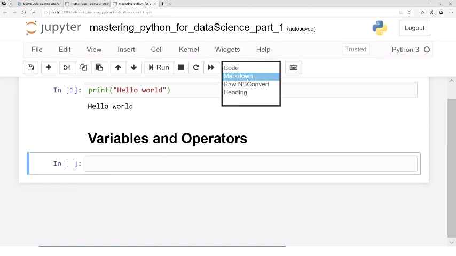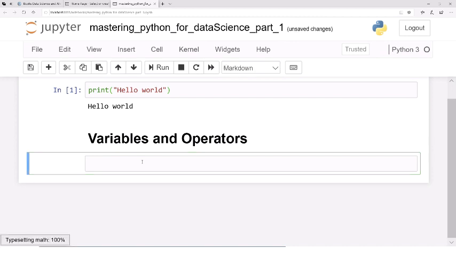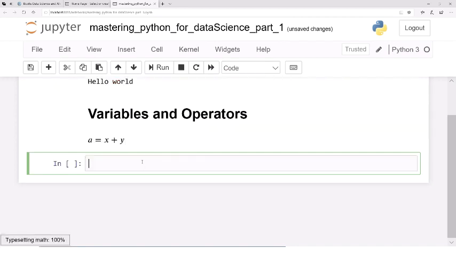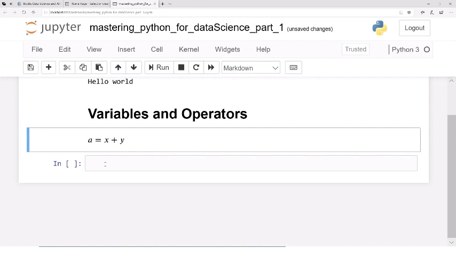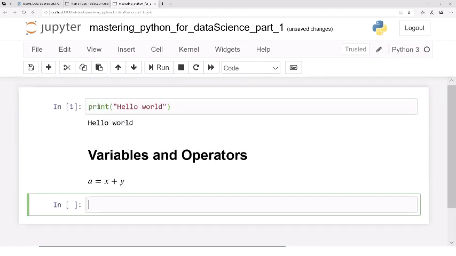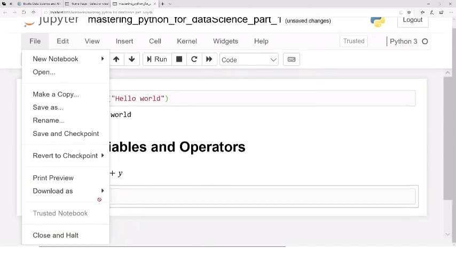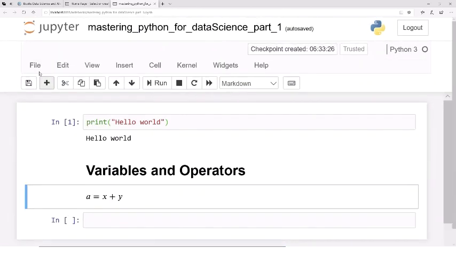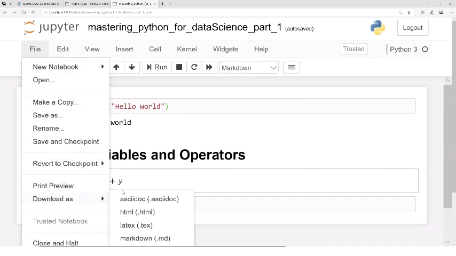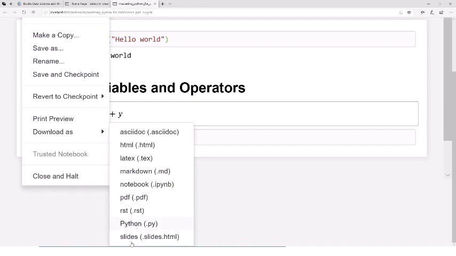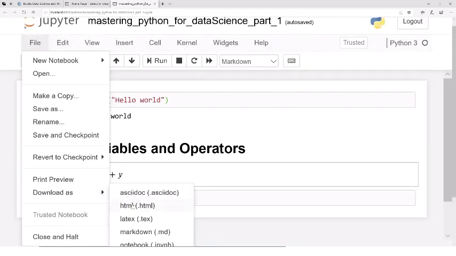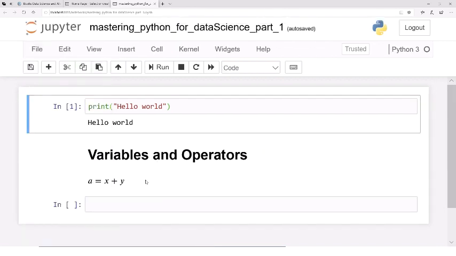Again, in a markdown cell, you can also write, for example, the LaTeX. So here, if I want to write the mathematical equation, A equals X plus Y, it will appear like math in front of you. So you can annotate all your document at once, and you can then save this file, you can download this file in several different formats. So download as LaTeX, Markdown, PDF, Python, slides. There are so many formats, or simply HTML too, because that's a ready-made web page for you.